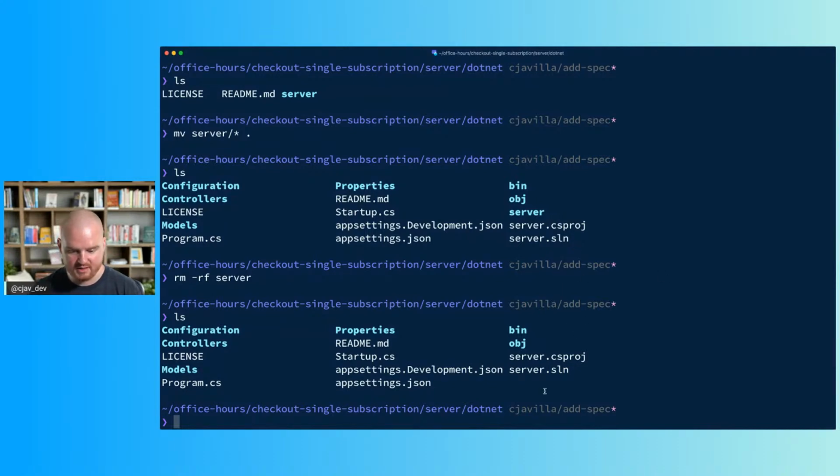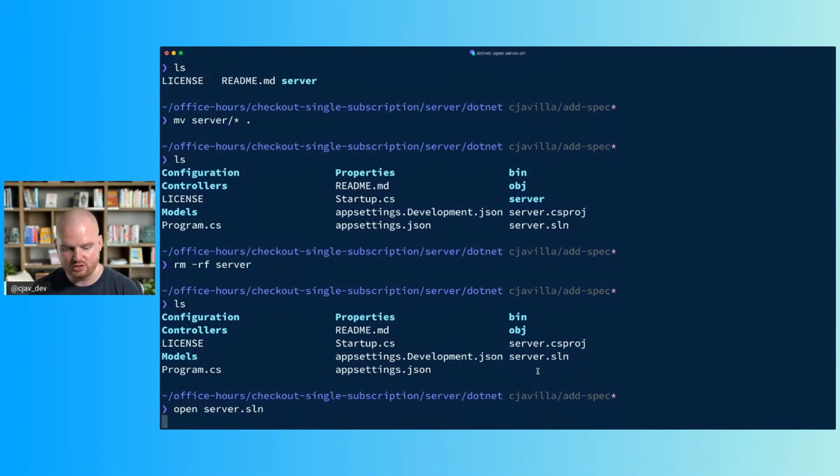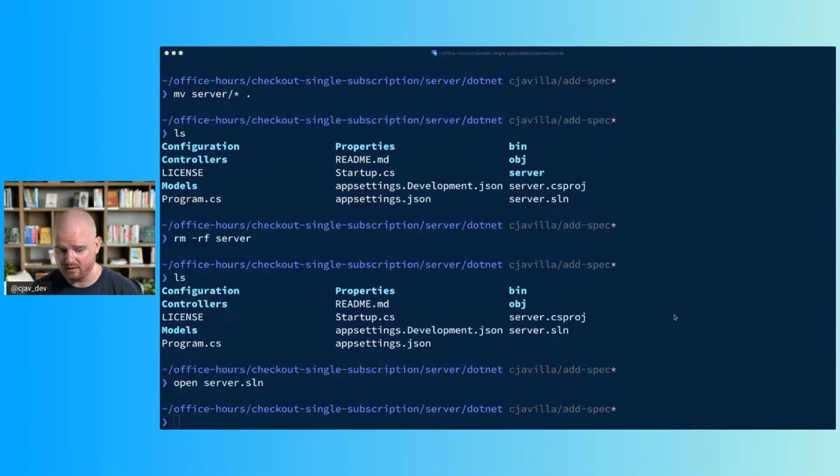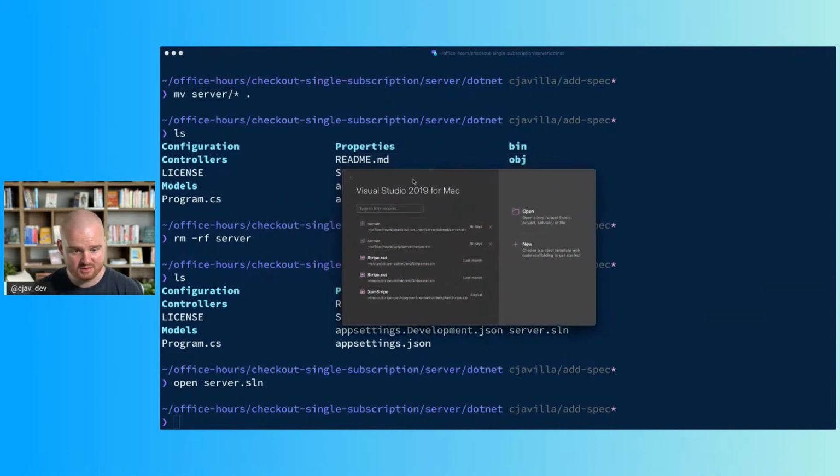I'm actually going to open this in Visual Studio so that we can use the full power of Visual Studio for Mac when we're editing this .NET code. Here it is, Visual Studio 2019 for Mac, and we're cracking this open.